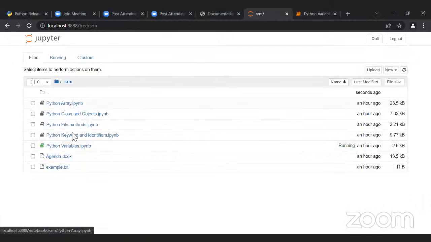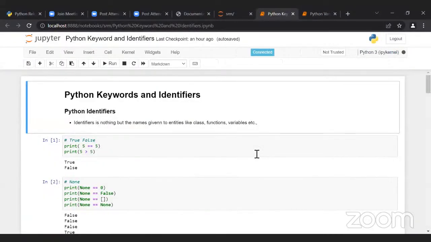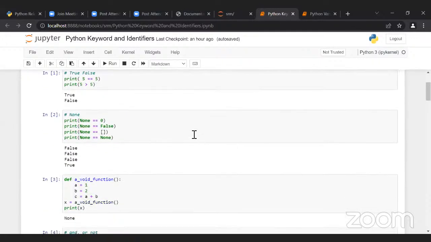And then I will move to keywords and identifiers. So I hope you know about keywords. Keywords are nothing but the inbuilt words of Python that we should not use when we declare variable, class, and function names. So let us start with a few keywords here. The very first keyword is True or False.